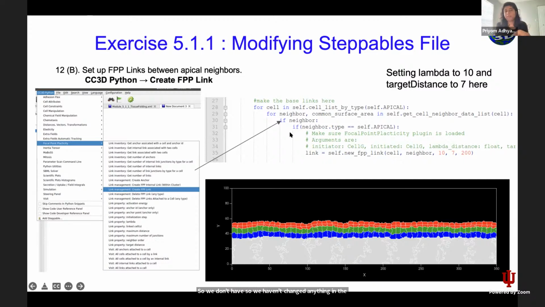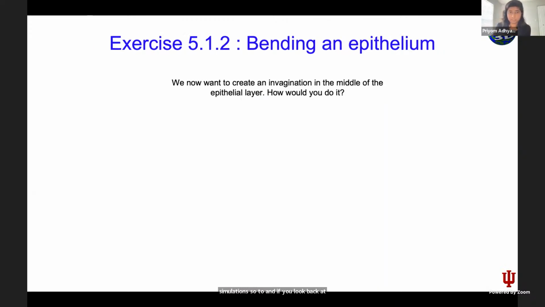And if you look back at the problem that we started off with, we wanted to create some sort of an invagination in the middle of the epithelial layer. So we have to now think about what we would change in the FPP parameters to do that. Sure, Megan, yes, absolutely FPP links, but what kind of properties would you change? If I showed you the picture from the last slide, which was just a flat piece of epithelium, what are the properties that could change?